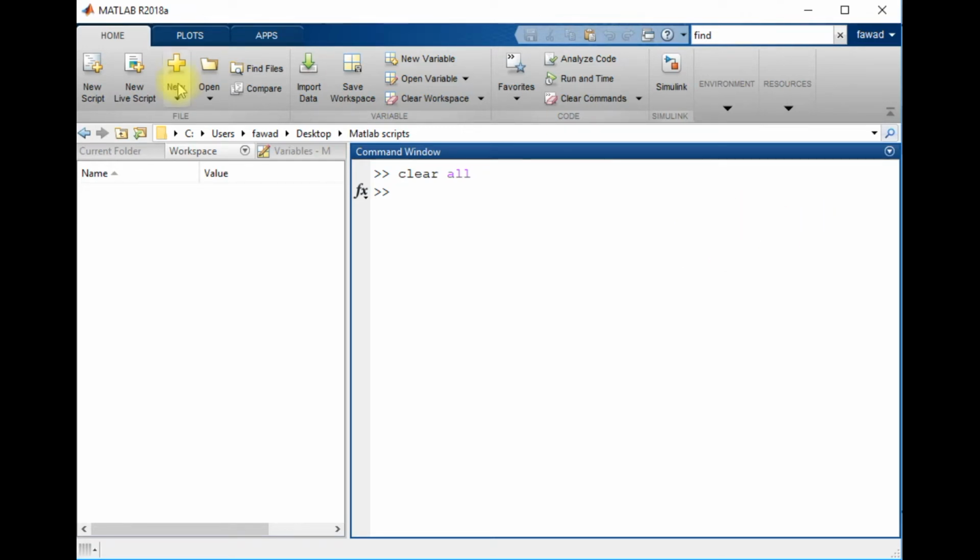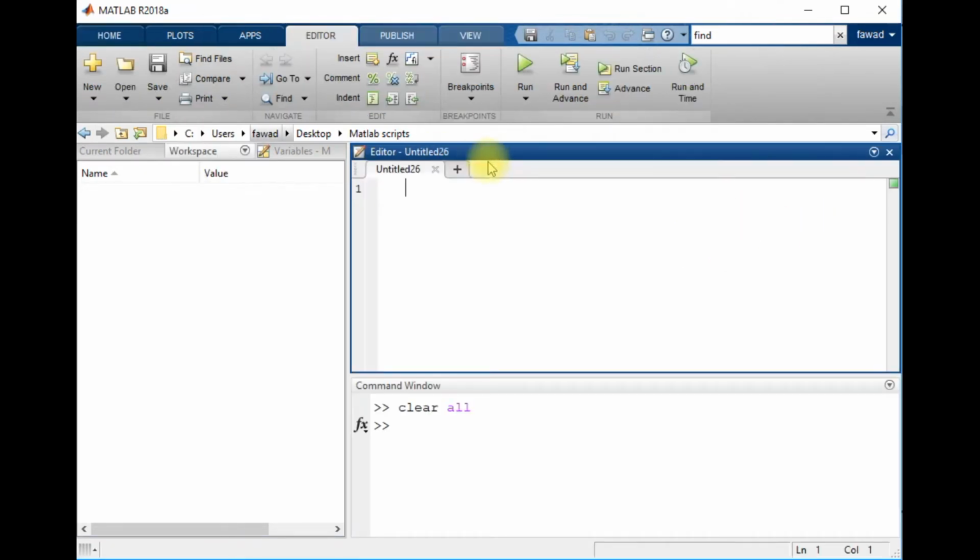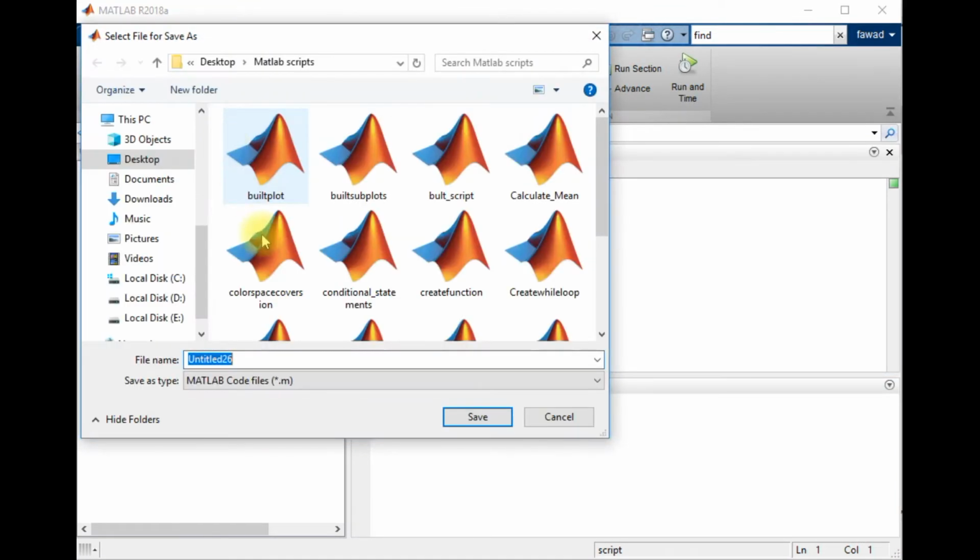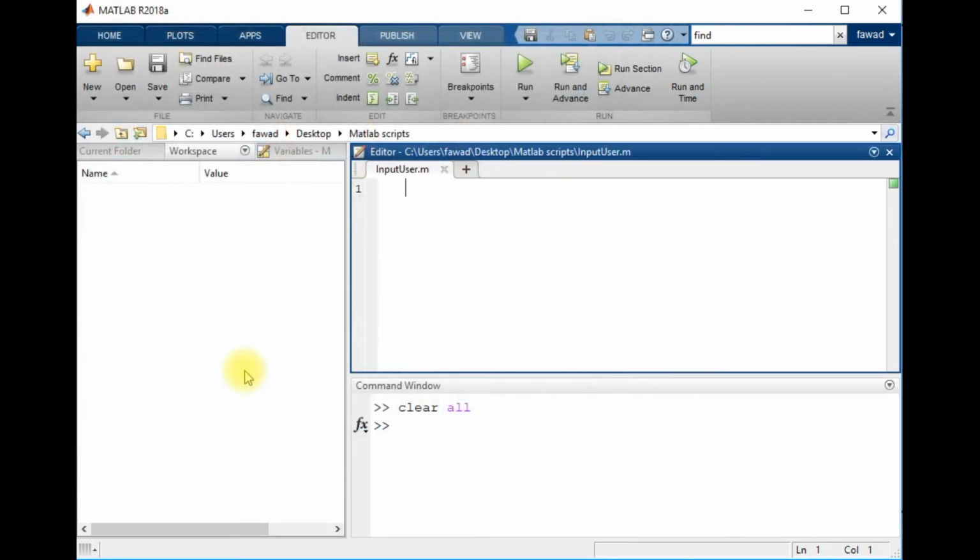Hello students, in this tutorial I will tell you how you can ask a user to input some value and then store that value in the Matlab script. I'm going to create an input user, or user input, whatever you like to be the name of that function or script.